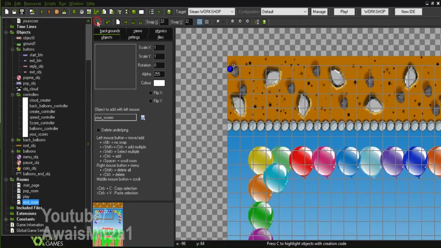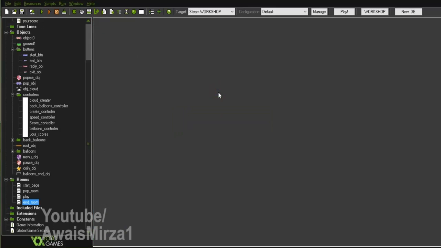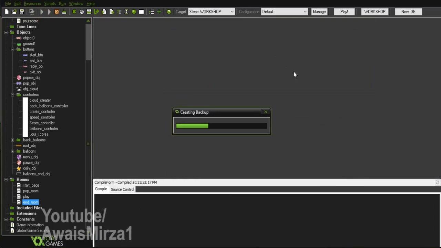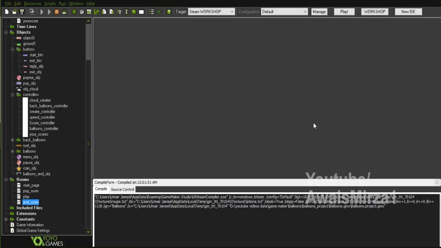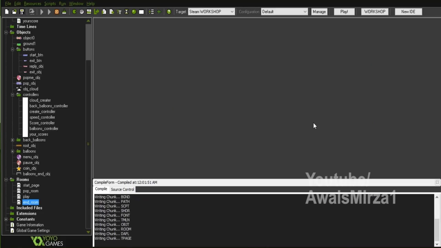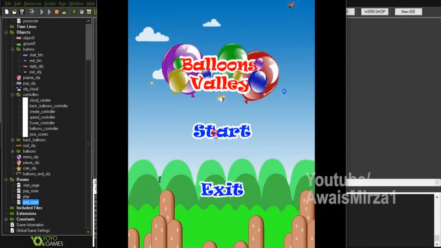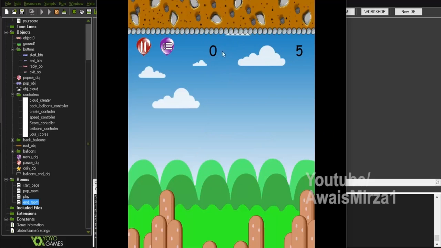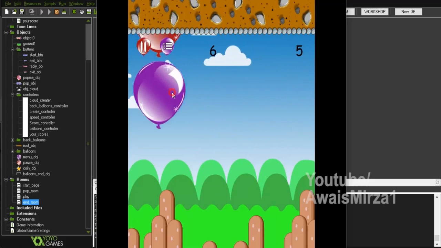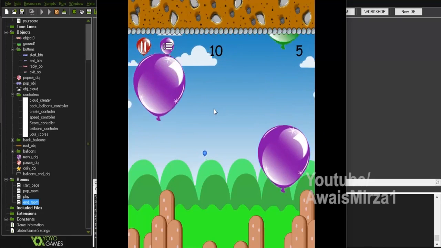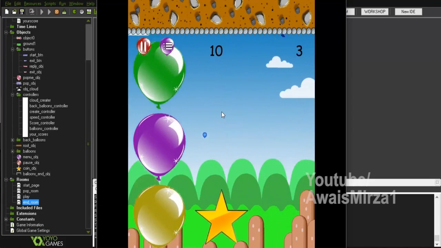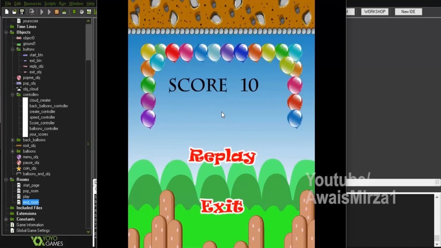So I'll click this tick icon, I will press Ctrl S to save my project, and I'll click my play button. Click on start, click on it, and I'll just let it go. Let's create some scores. Okay, so now I'll let my 5 balloons go down. All right, so you can see that we have our end screen, and we have shown our score 10 that we just made, and we have 2 buttons.